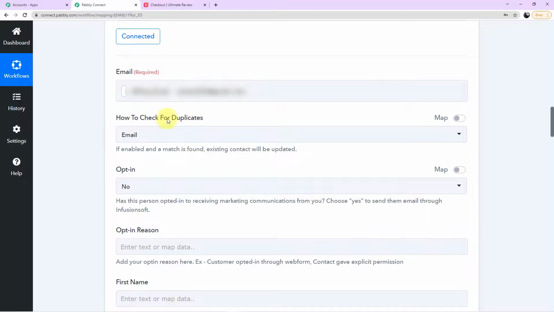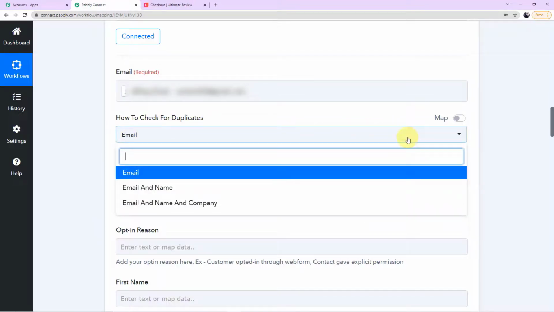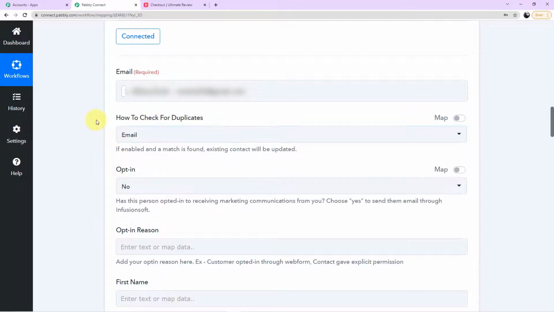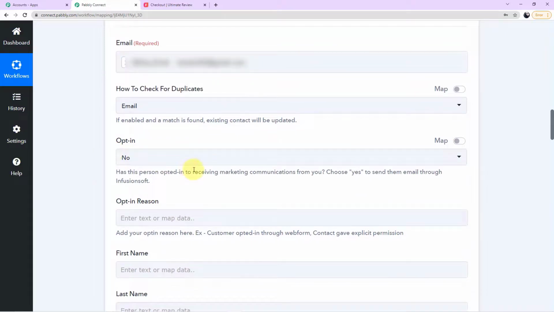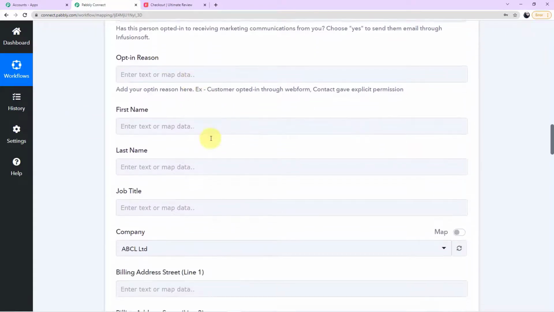Now how to check for duplicates? So we will select it as email. Okay, so Infusionsoft will check if this contact is already added in their customer base or not. And how will it check? It will check by email. Okay, so we have chosen email here. Now opt-in will remain no. Okay, opt-in reason you can skip this.